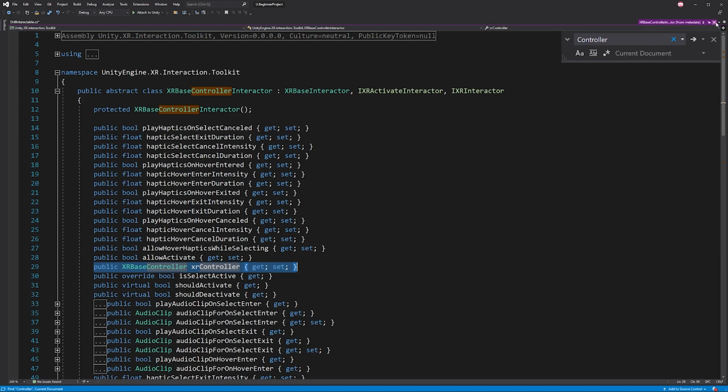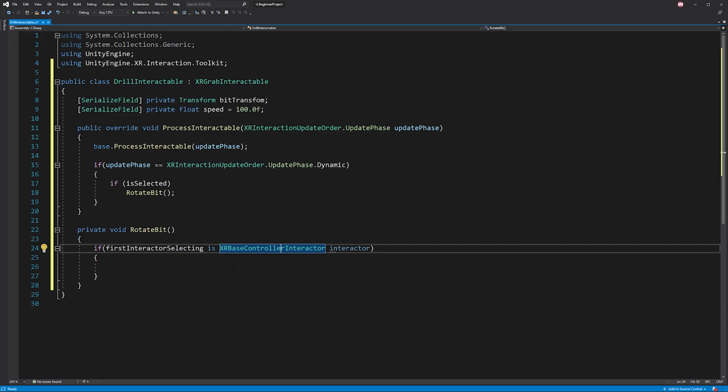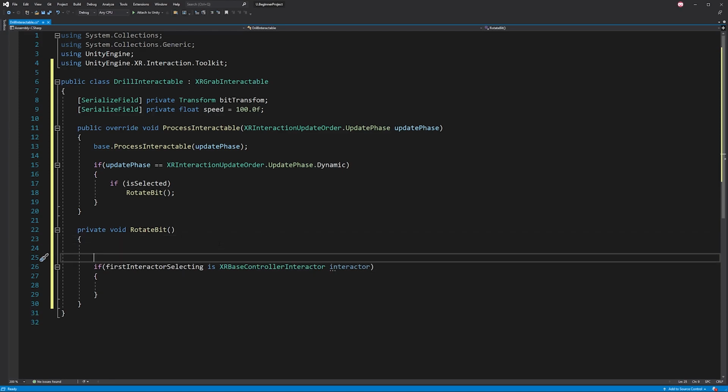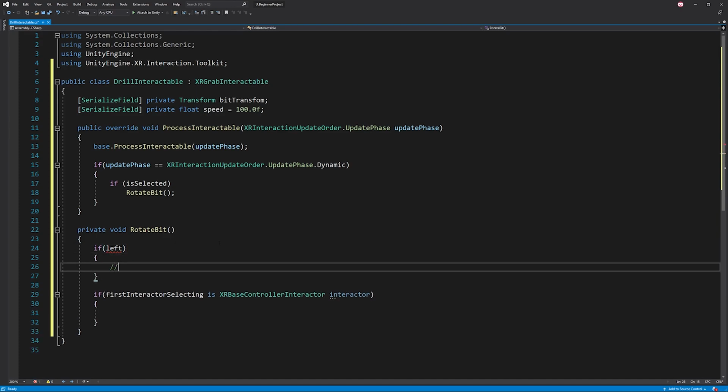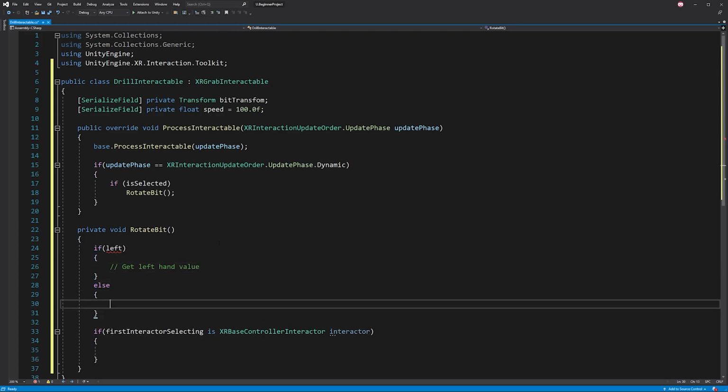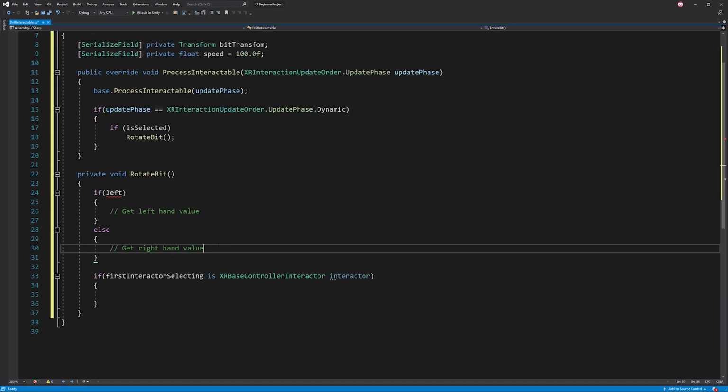What you may see some people do is decorate the left or the right hand controller with an additional script, telling it if it's the left or the right controller, and then trying to reference the input individually. So you may see something like, if left, do something specific here, get left hand value, else get right hand value. This is what you'll see a lot of the time when people write things like this. And this is not the approach that we're going to take.